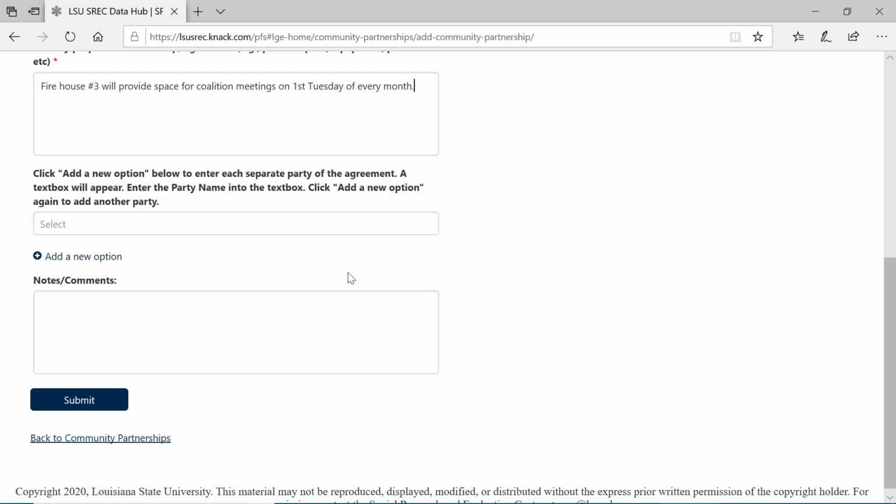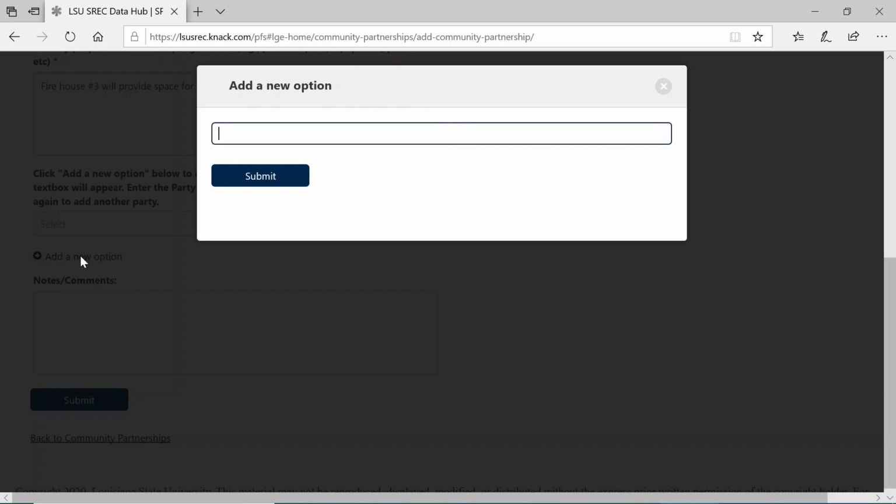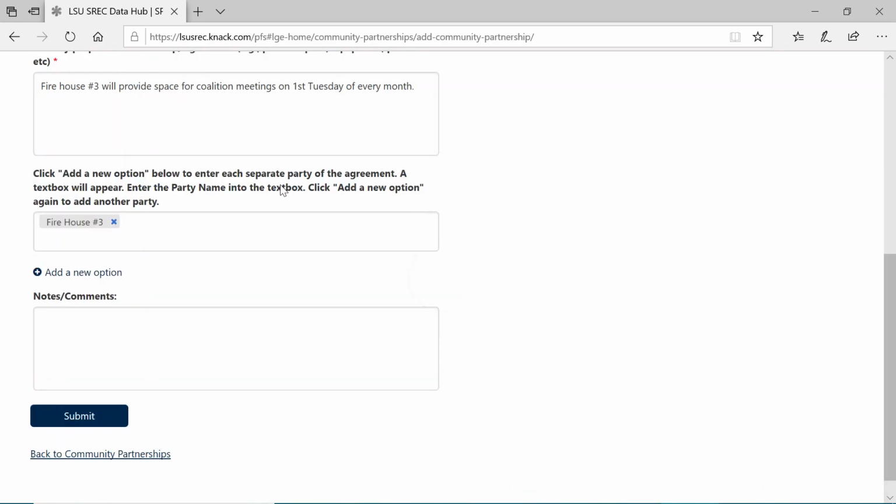Next, we want to add the parties to the agreement. So here's how you're going to do this. Click to add a new option below to enter each separate party. This is the button that you'll click. The text box will appear and you'll enter in, we'll say, Firehouse number 3 and click submit. If you try to just enter text here, it's not going to let you do it.